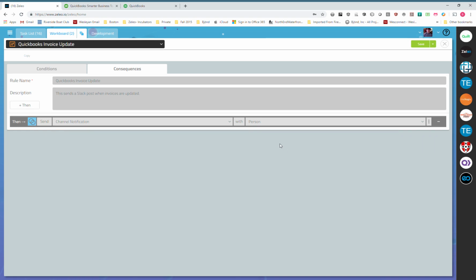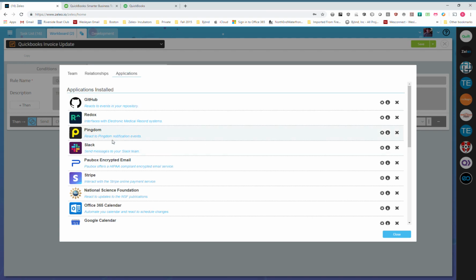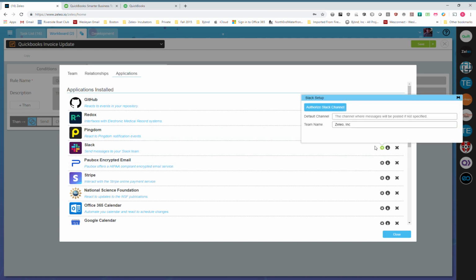Very quickly, since we use Slack, I wanted to show you how you set that up as well. So you'll see if I go back to my Manage Team, you'll see Slack is already added. If you hit the gear here, you can set your team name. So this is important. We need to know what the name of your team is. Default channel is optional. I usually just put it in the rule. And then authorize Slack channel.